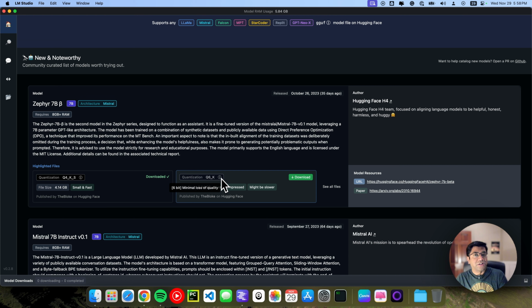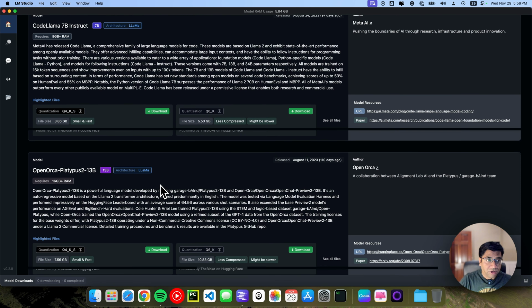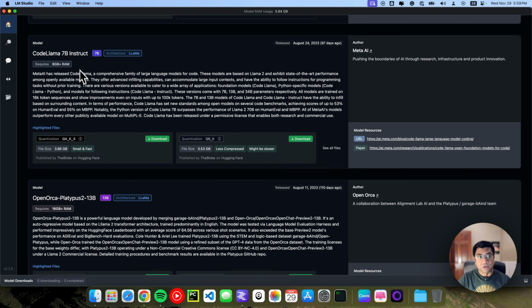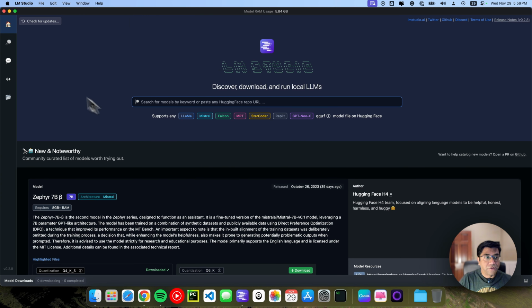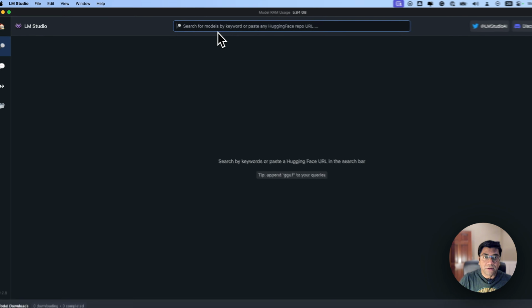Loss of quality just means that the model might not be as efficient as you want it to be, because there could be some loss when it tries to respond to what you're asking for. So you can browse a lot of models here and try them out. You can even download Code Llama. If you are interested specifically in learning coding, then these models are very helpful. And there's a lot of stuff here. If you want to search for certain models, you can do that here as well.